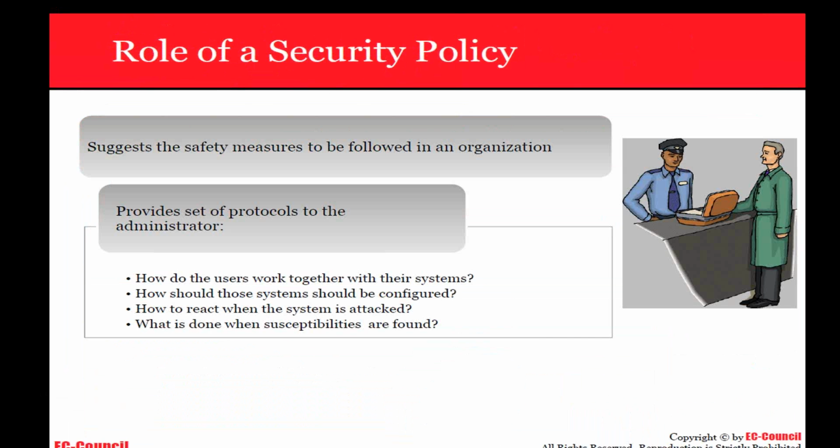Before you provide a set of protocols, you should ask questions. Okay, how do users work together with their systems? Okay, we got a SharePoint server, we got Trim, we got NAS, we got SAN. How should your systems be configured? Okay, we use group policy, we use MBSA, Microsoft Baseline Security Analyzer, we use Security Configuration Wizard. Okay, what else? How to react when a system is attacked? We got an IPS and IDS.